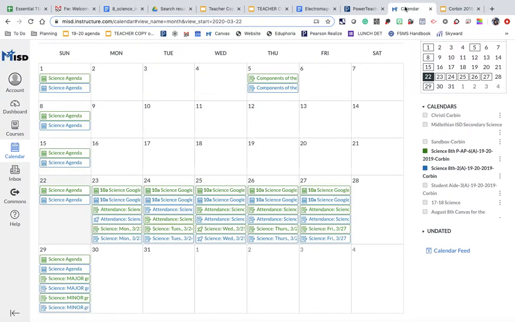So on your Canvas calendar, the extra credit is posted on March 29th. Green is simply my pre-AP kids. Blue is my regular kids. But this is where you will get your information for that extra credit. The agenda is still posted on Sunday as it always has been.